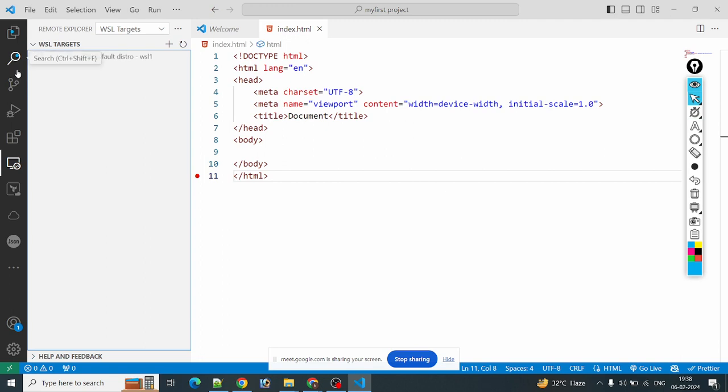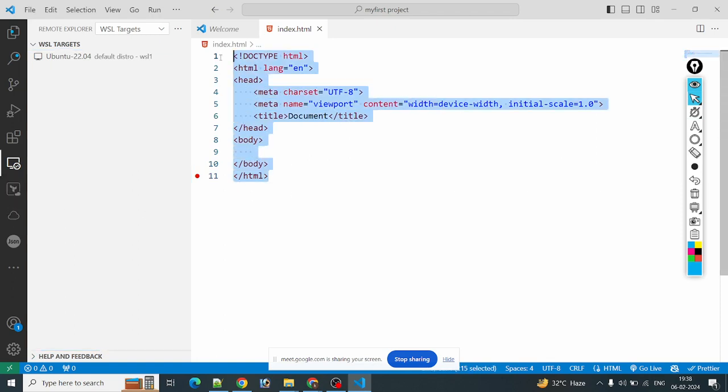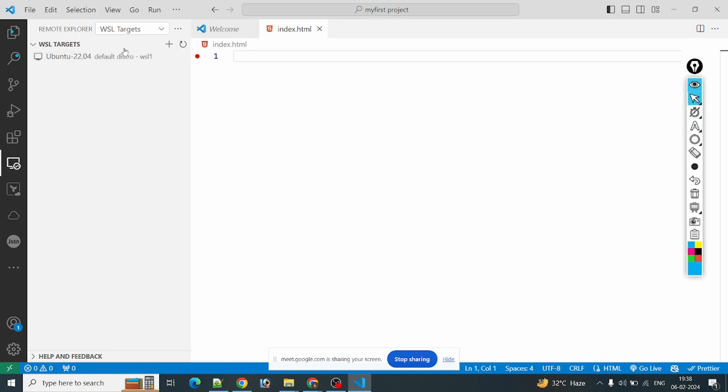These are the default features you will get: the file explorer, the search section, git source code management, the debugging section, and the extension explorer. Rest of the others you will not get because I have installed them as per my requirement. So this is a small introduction about the file and explorer section.